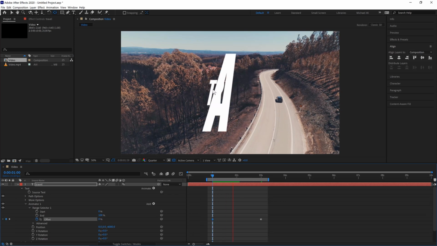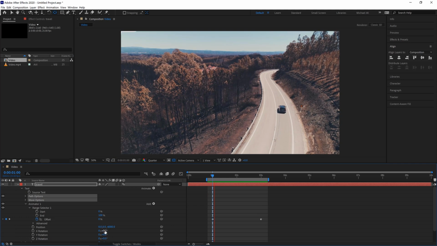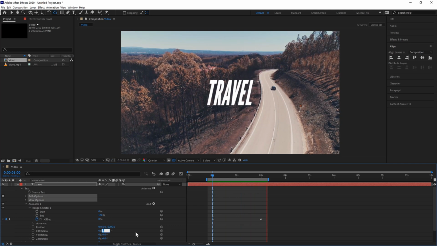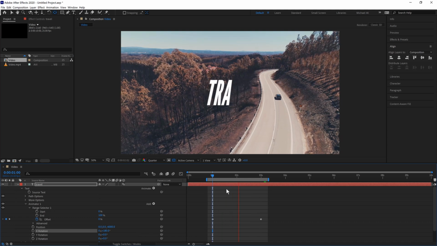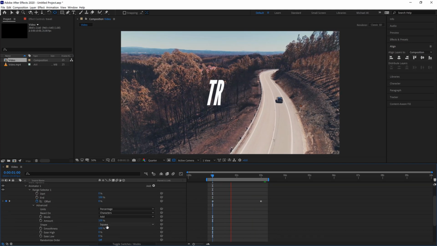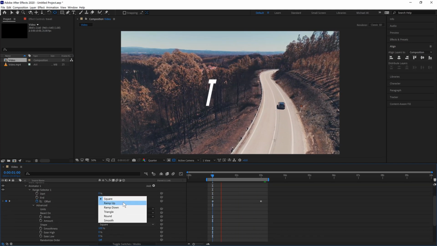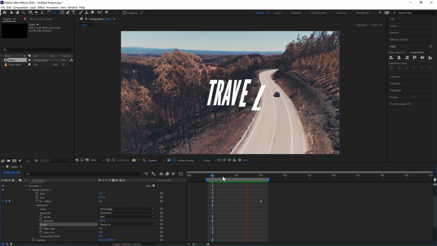So if we preview this, we have something that looks like this. We can also play with a rotation. So maybe 180 at the start, so it rotates as it flies in. And this is looking quite harsh, so to smooth it out, we'll go advanced, and then we'll change the shape from square to ramp up. So it's looking so much smoother already.